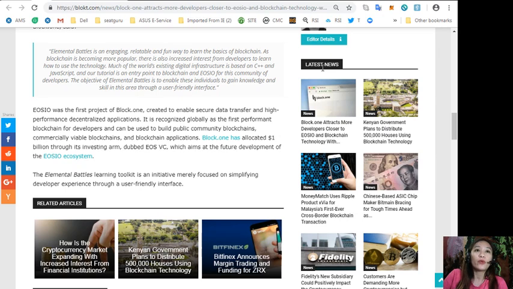applications. It is recognized globally as the first performant blockchain for developers and can be used to build public community blockchains, commercially viable blockchains, and blockchain applications. Block.One has allocated $1 billion through its investing arm, dubbed EOS VC, which aims at the future development of the EOS.io ecosystem. The Elemental Battles Learning Toolkit is an initiative merely focused on simplifying developer experience through a user-friendly interface.